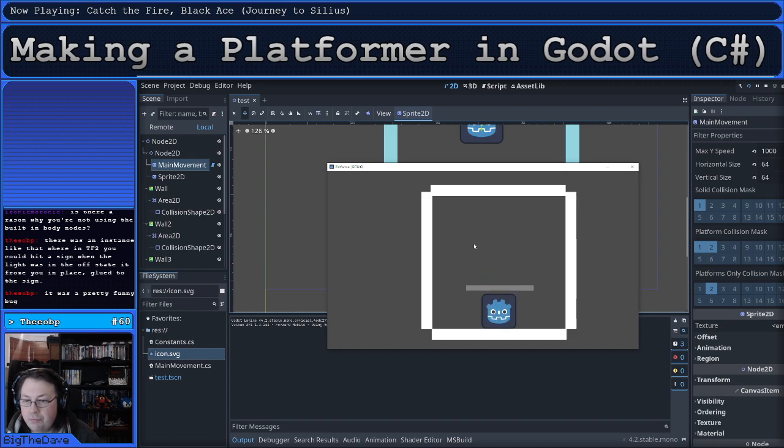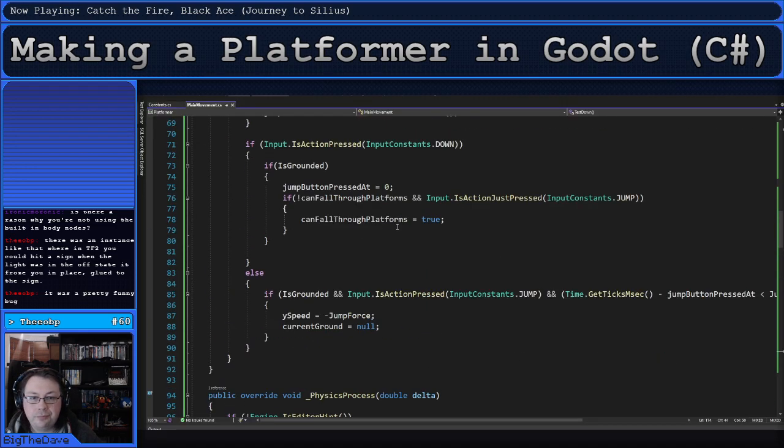There we go. We can now fall through platforms. Now, it doesn't quite feel right. I mean, okay, you're getting that pop at the top, but we need a bit of speed when we drop down there.